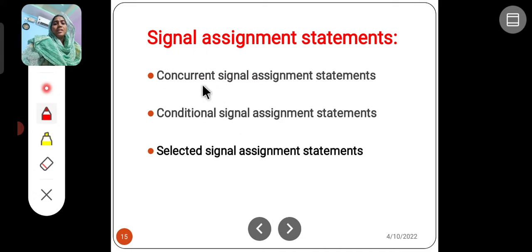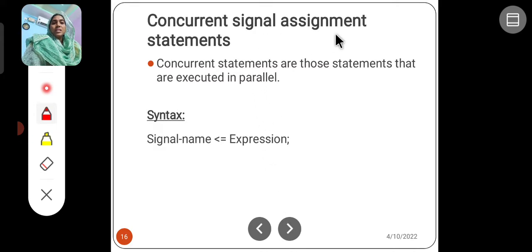Whatever statements we are using in data flow are signal assignment statements. Here we have three types of signal assignment statements. First one is concurrent signal assignment statements, second one is conditional signal assignment statements, and third one is select signal assignment statements. Coming to the first one, concurrent signal assignment statement. Concurrent statements are those statements that are executed in parallel. Whatever statements we have written here are executed in parallel.